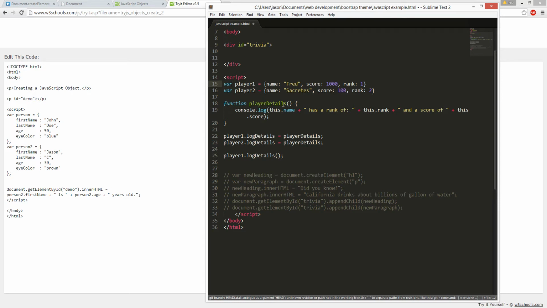My function is playerDetails, parens, space, bracket, console.log this.name. This means I can select either of these objects. Because if you put player 1 or player 2 like this, it's not gonna shoot out. So use this, so you can call it out later in the function. So I put this.name has a rank of plus this.rank and a score of this.score.